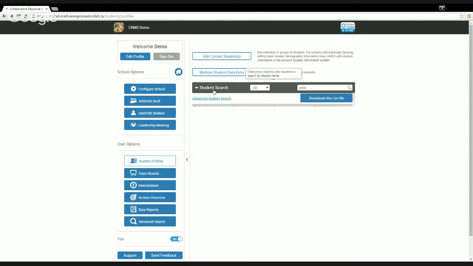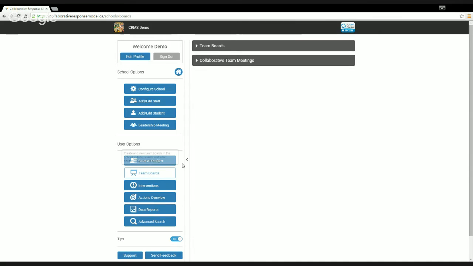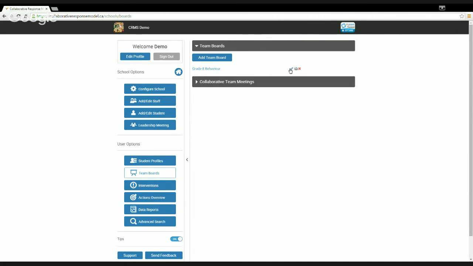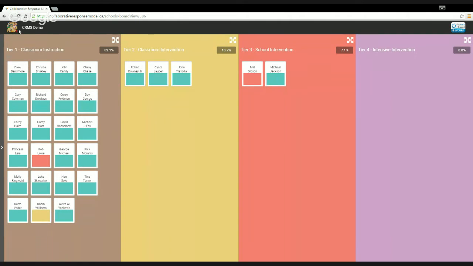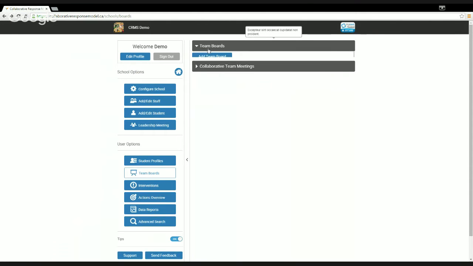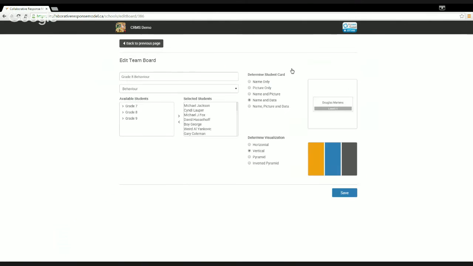Now, if I wanted to add John into that grade 8 team board, I would need to go into my team boards and once again edit to add a student in. Edit, and I would have to find John. Right now, John is on this board, but I would move him from my available students onto the selected students. Nathan, let me know if that answered the question you had for me.